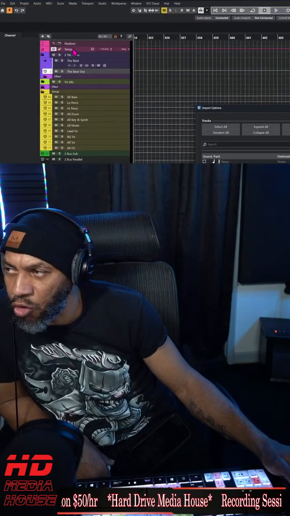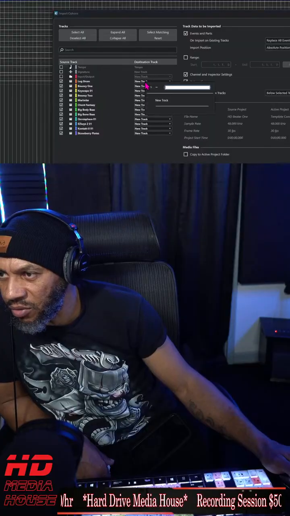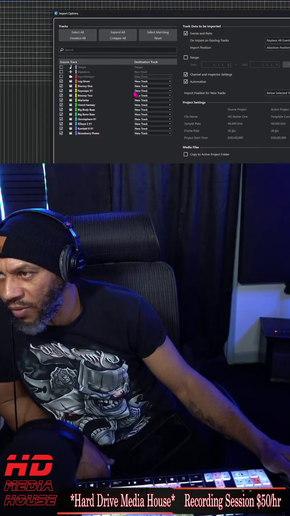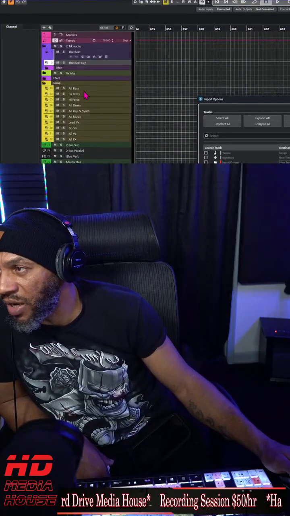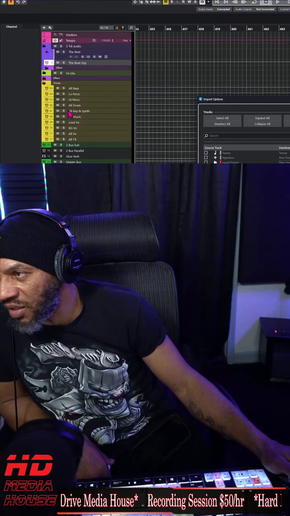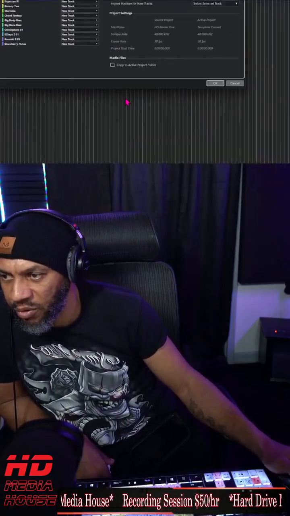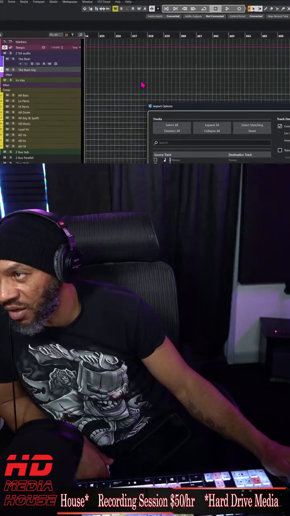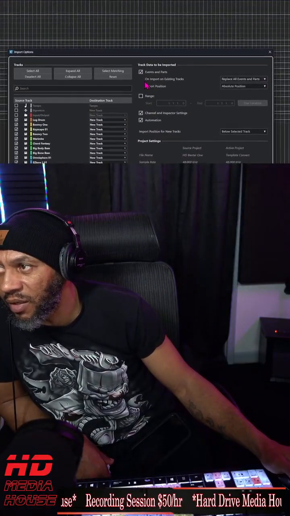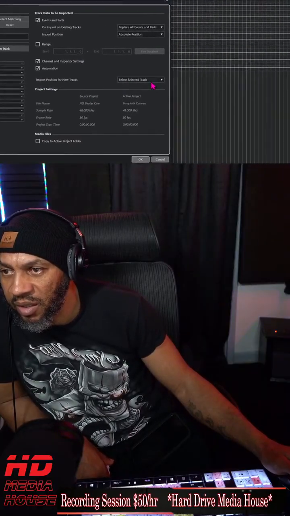And since there's no corresponding channel already in this template that I could send these to, I'm going to keep it on new tracks. So it's going to create a new track for all of these. But all the preloaded instruments and settings I have on these, they'll be pulled in with this import. So events and parts, there's none, so I don't have to worry about that. Yep, everything looks good here.